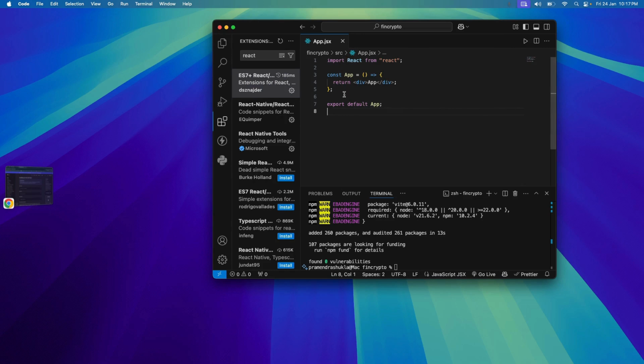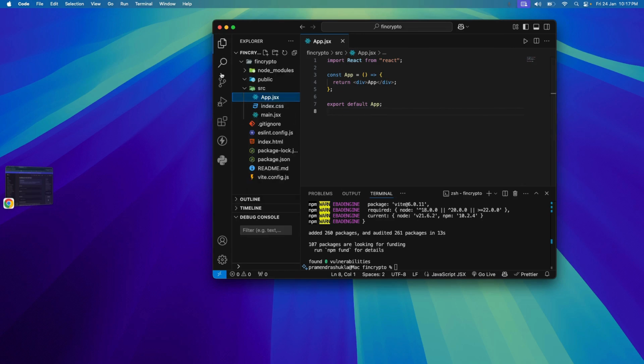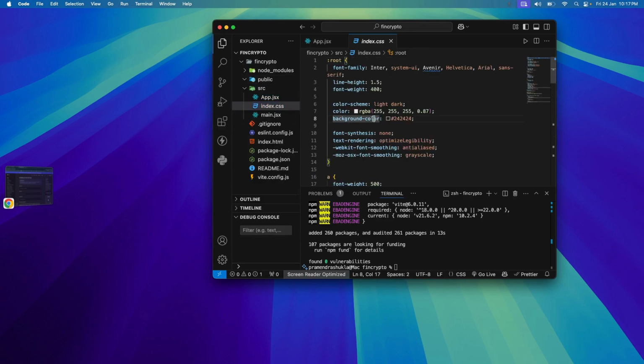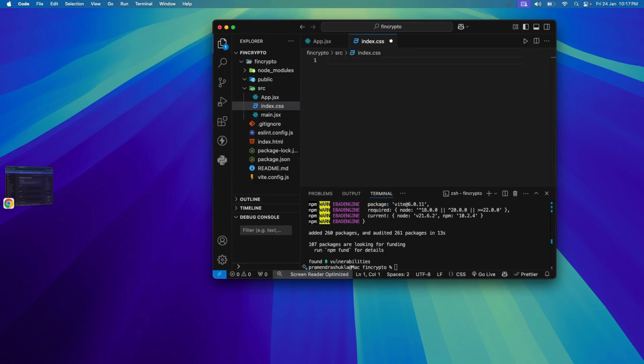So we have generated one App.jsx file, and now you can go inside the index.css file. We don't need this code here. And don't forget to save the file, right? Whenever I'm doing something, I'm saving the file. You can save the file with the help of Control S, or Command S if you are using a MacBook, Command S for MacBook and Control S for Windows, right?